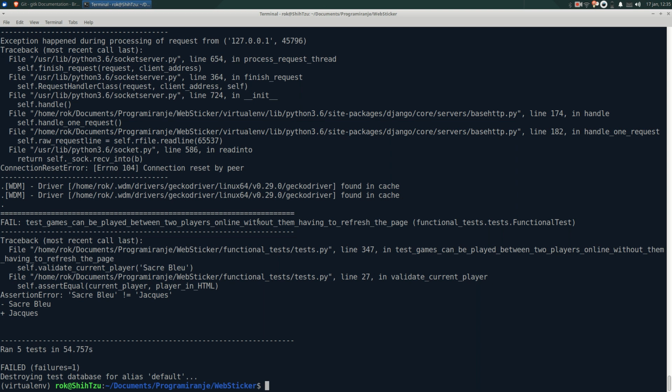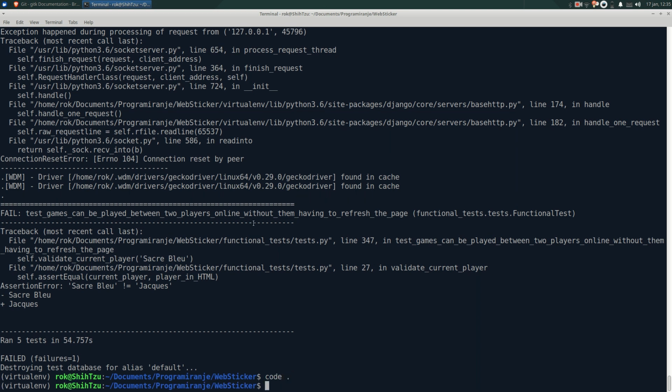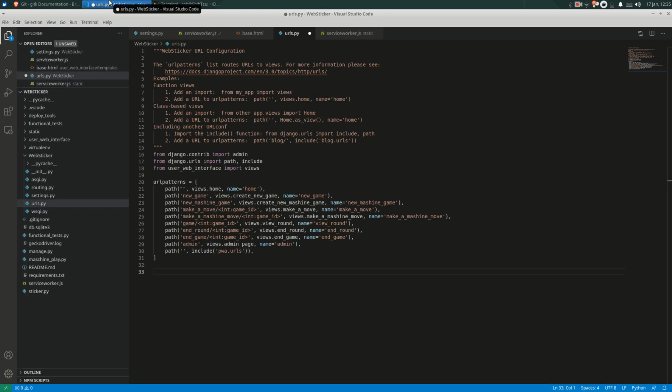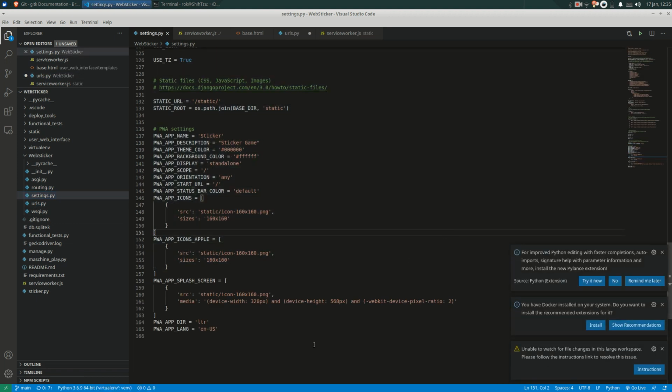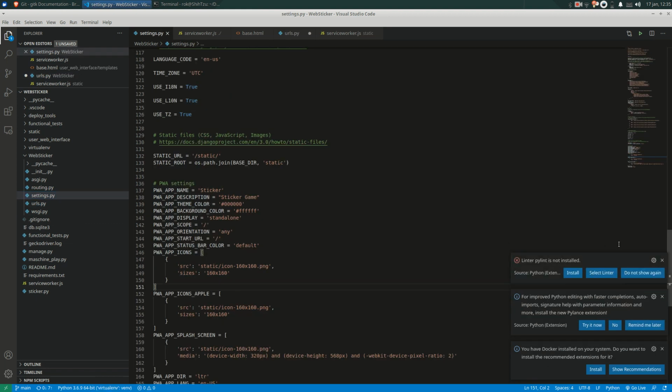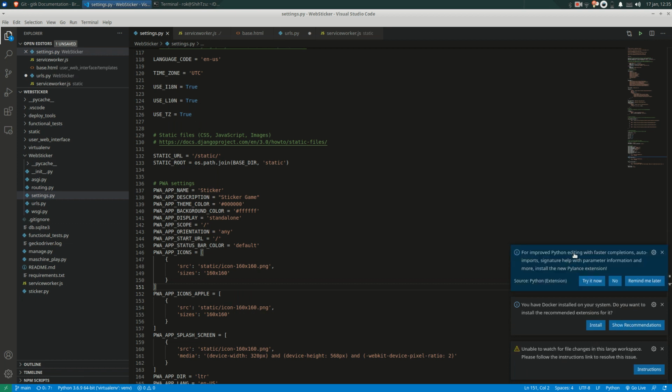If we say code, to see all these changes in Visual Studio Code, and go to settings. Alright, this PVA stuff is like, what are you piling? I don't want a piling. Do not show again. For improved Python editing with faster, no, I don't want fucking faster completions. Fucking piece of shit piling.